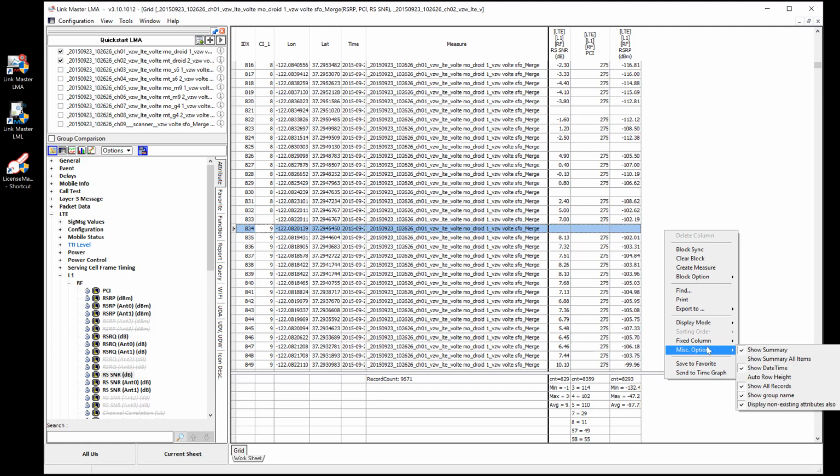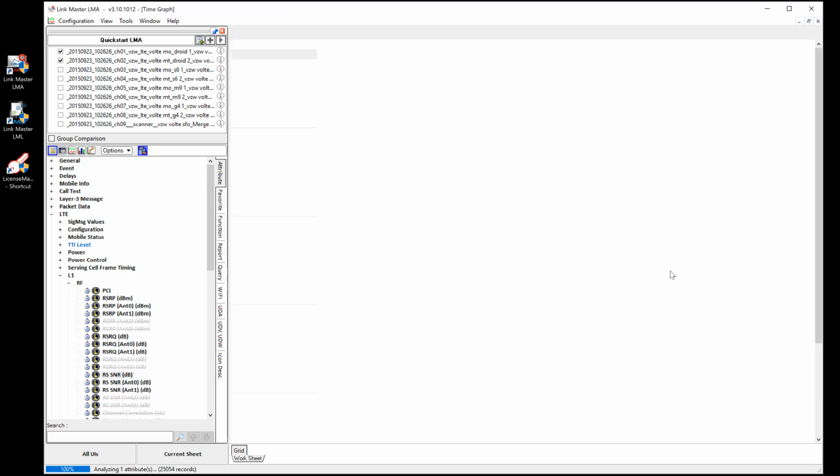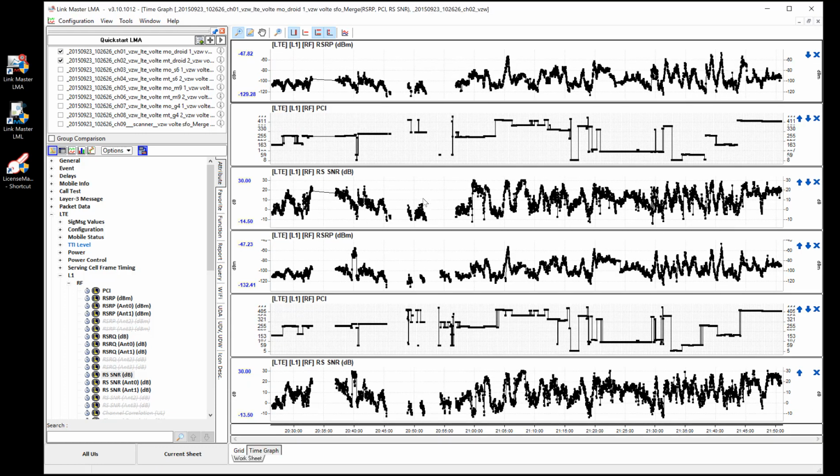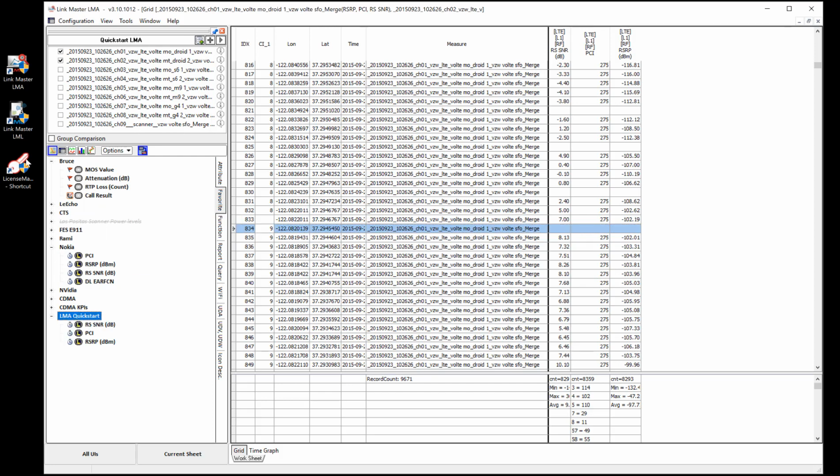Okay, now the next thing we'll look at is sending this to your favorites or grid. At the bottom, the other two things I like to do a lot: if you send it to a time graph, that's going to take that grid and turn it into a time graph view. I can go back to my grid, and the other option is to save it to a favorites list here. When you save it to a favorites list, we'll say LMA Quick Start. That'll then stick it in a group here called LMA Quick Start.